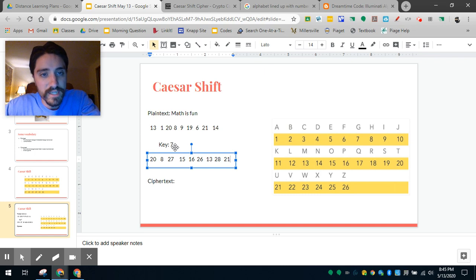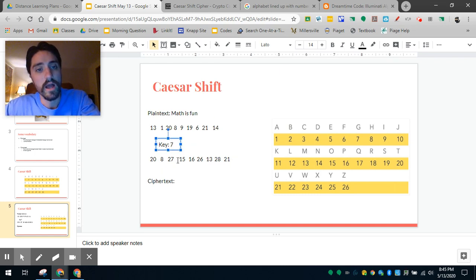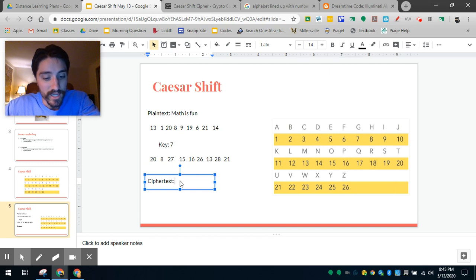All right, so we shifted this thing. That's why it's called a shift. We shifted this thing up 7. Every number got 7 added to it. Now we turn it into our ciphertext. So we look at these new numbers that we just made our code with, and now we're going to turn them back into letters. So 20 is T. 8 is H. 27, if it's above 26, you subtract 26, and that's your number. 27 minus 26 is 1, and 1's going to give us an A.